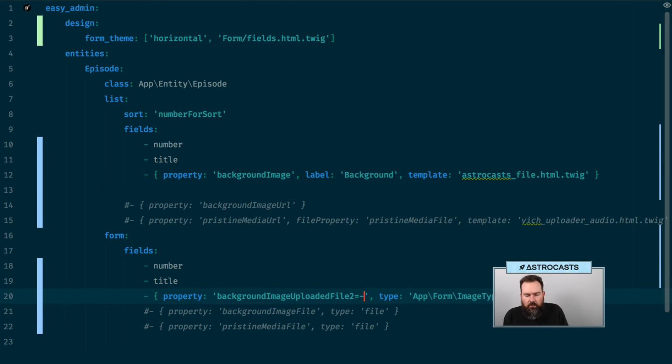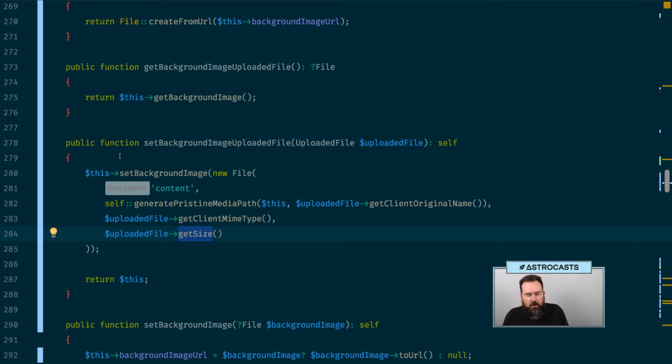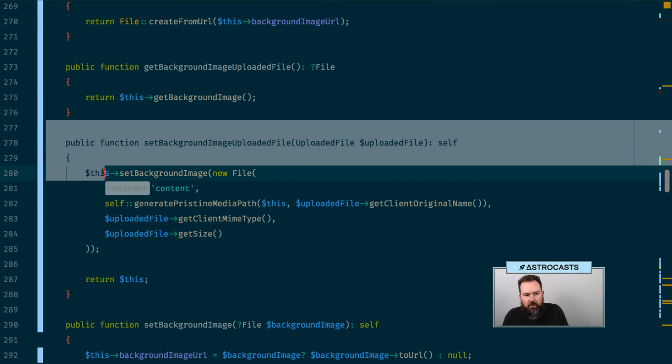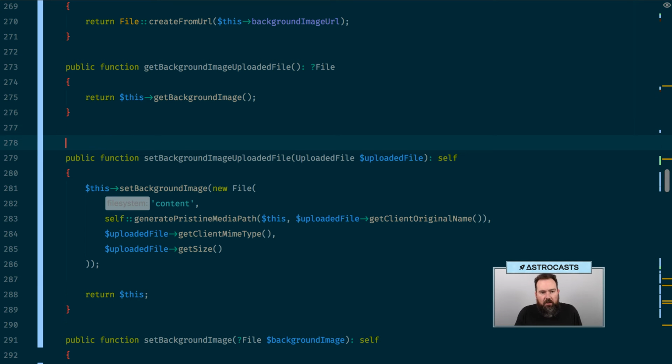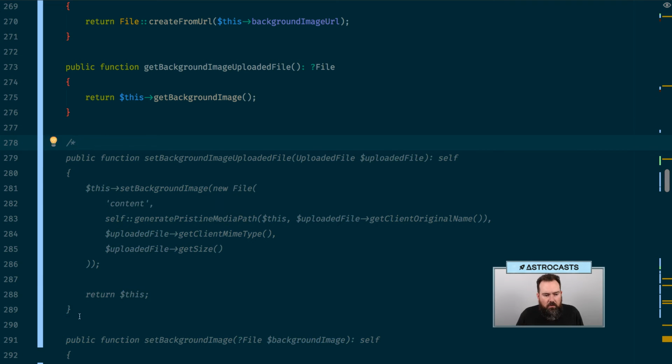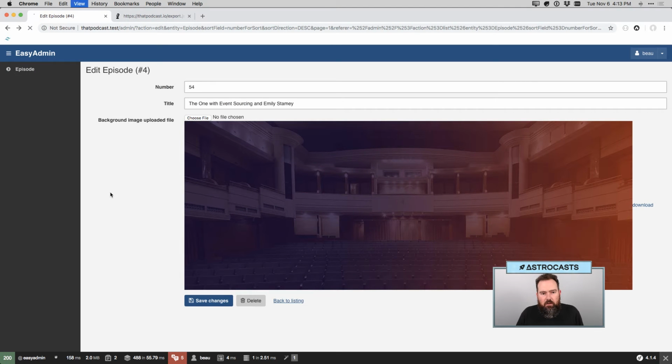Okay. So I wonder. It's actually this part that's broken. Awesome. Let's see if the get one works. Let's go back here. Yeah, so get works. Background image uploaded file.